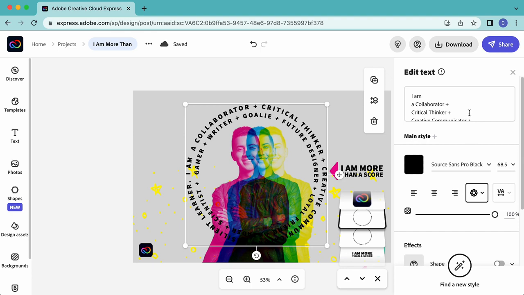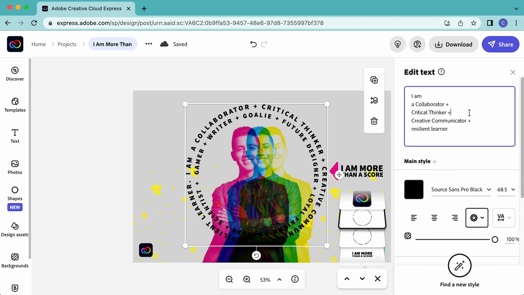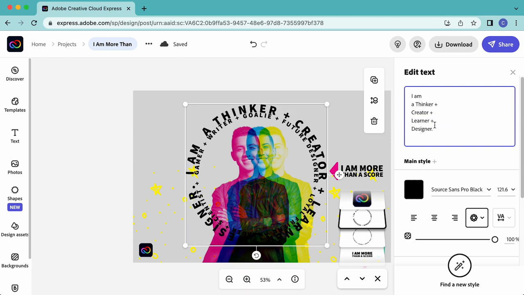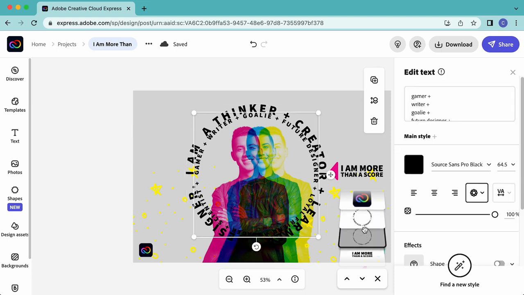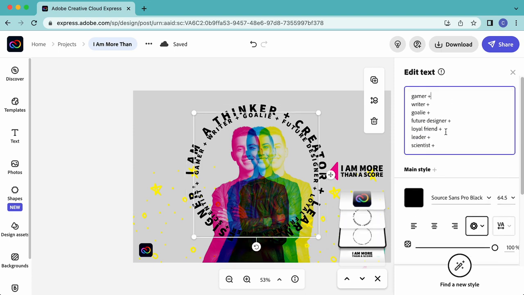Now I'm going to click in the Edit Text box here, and we're going to swap out these attributes for new ones. Now that first circle of text has been changed, I have swapped out the words in there. The size has automatically adjusted. Now what I'm going to do is click on the layer beneath it. I'm going to repeat the process by changing all these out and allow Adobe Creative Cloud Express to automatically resize it. So let's go ahead and do that.